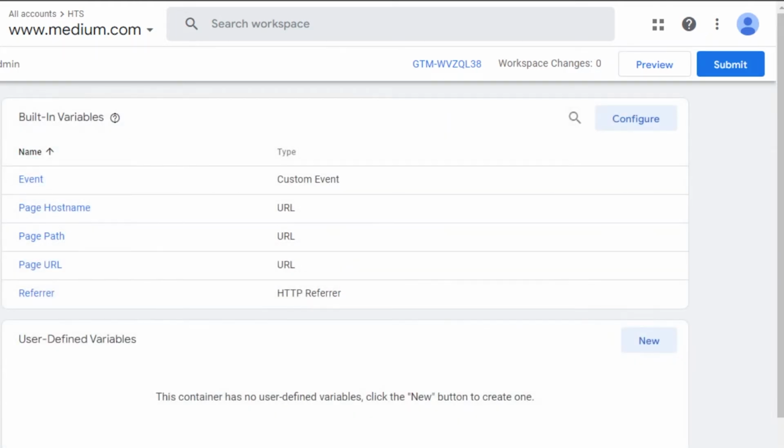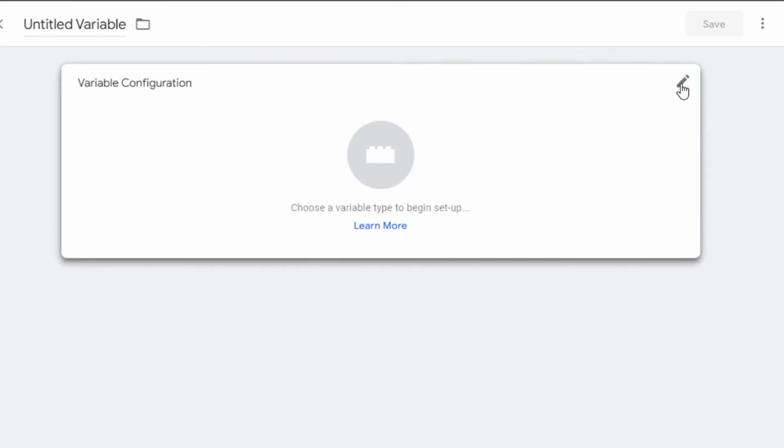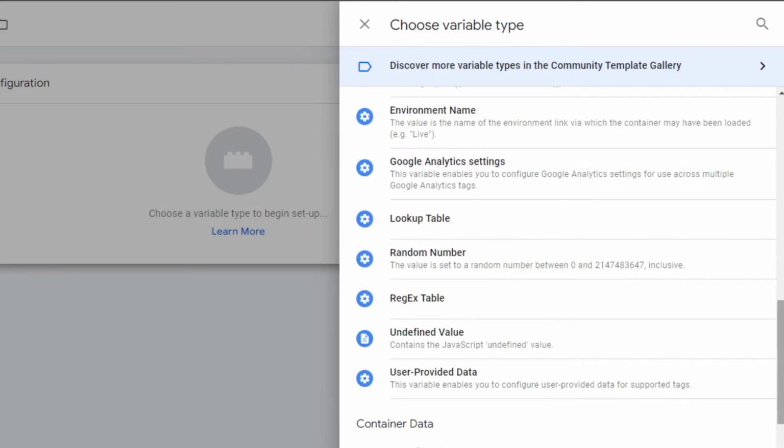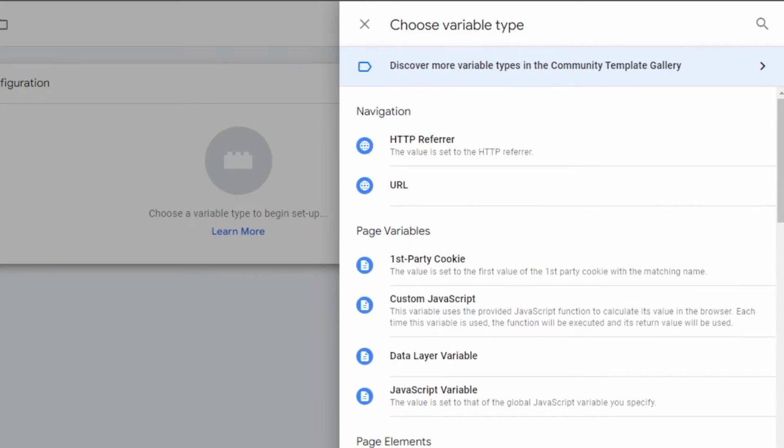It's also really simple. Just go to variables, and it will show you built-in variables right here, such as event, page host name, page path, page URL, and referrer. So if you want to create an event variable, you can go ahead and click right here, or you can create a new one with this option right here and just click here. And again, we have all of these different options. So it's really easy to create a variable again.